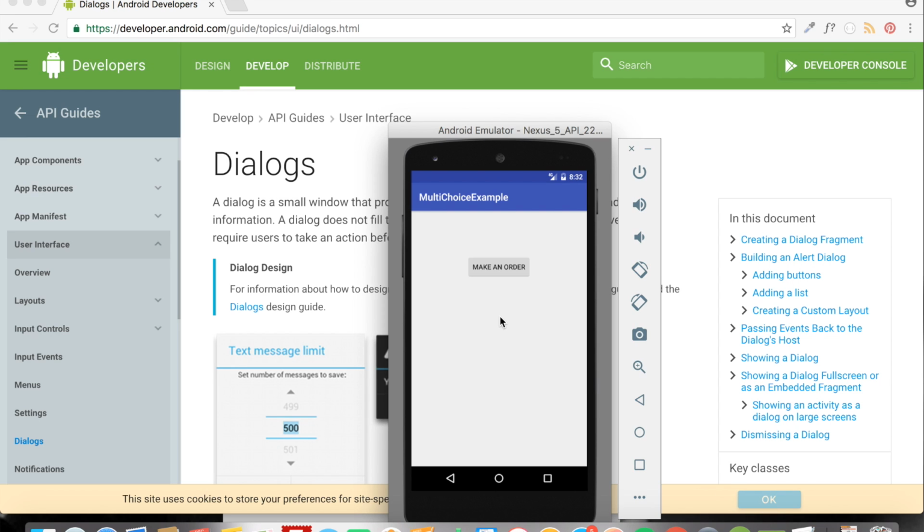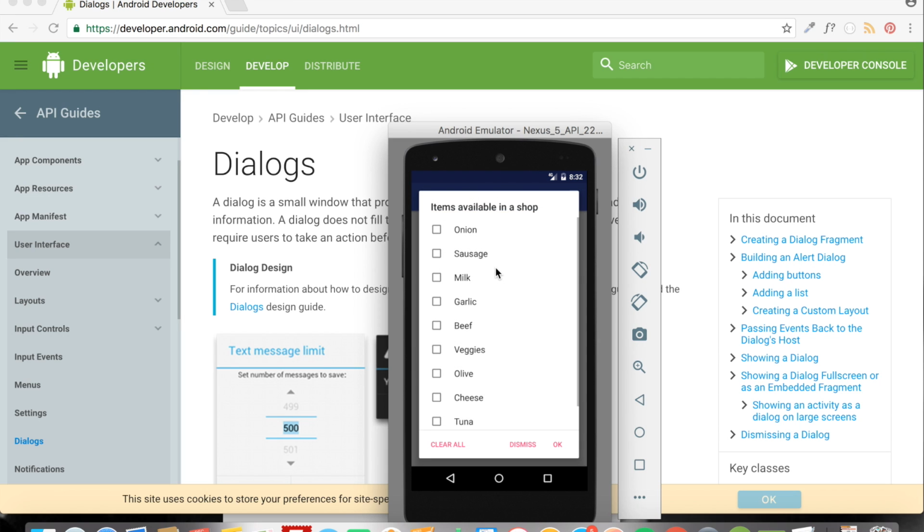So as you can see here, I have a button that says make an order. You click on the button, it will show you a dialog, and inside the dialog you can see that there is a list of items, and next to each item there is a checkbox. So using the multi-choice item, it will allow you to select multiple items just by checking the box next to each item.